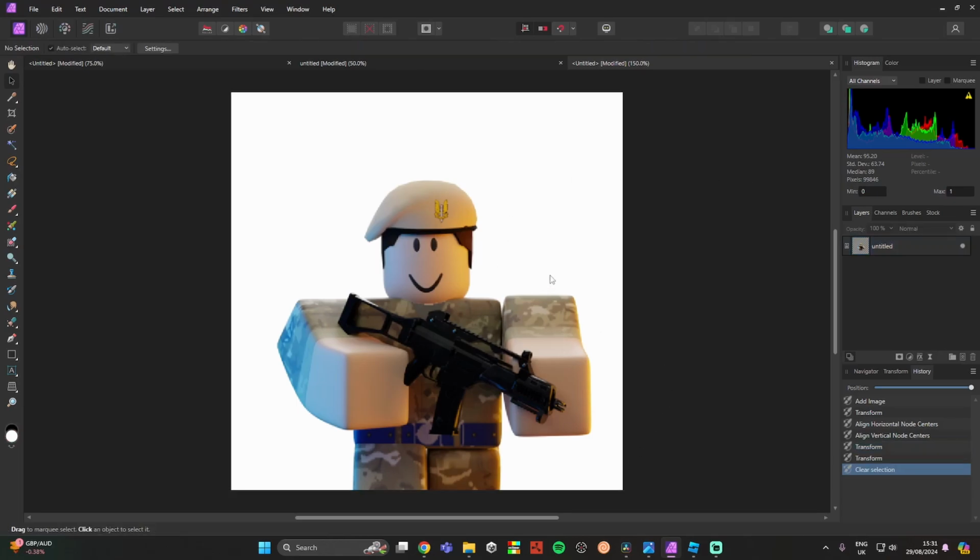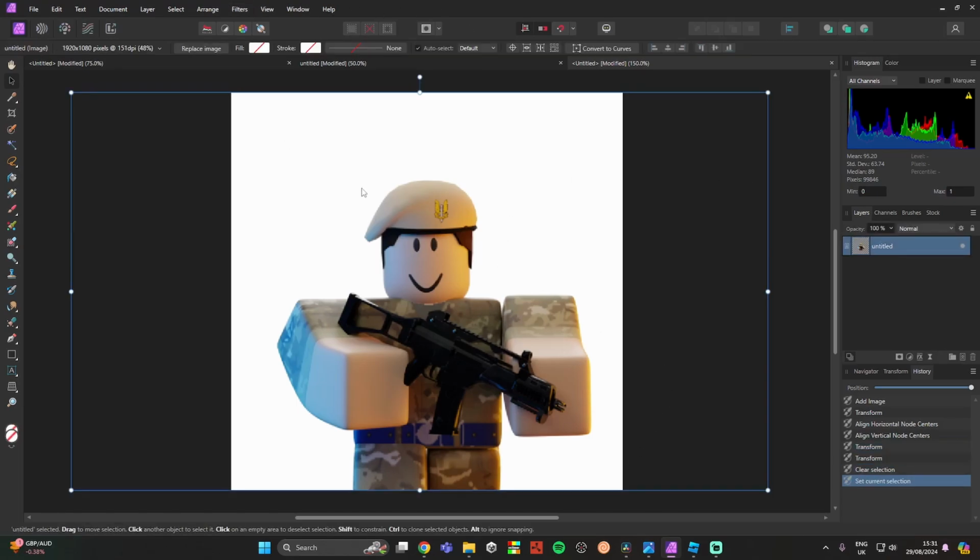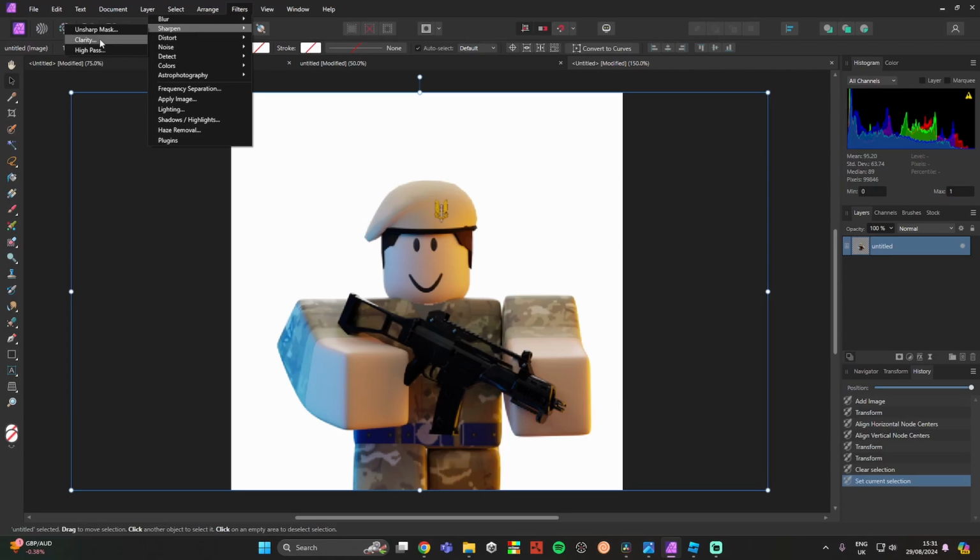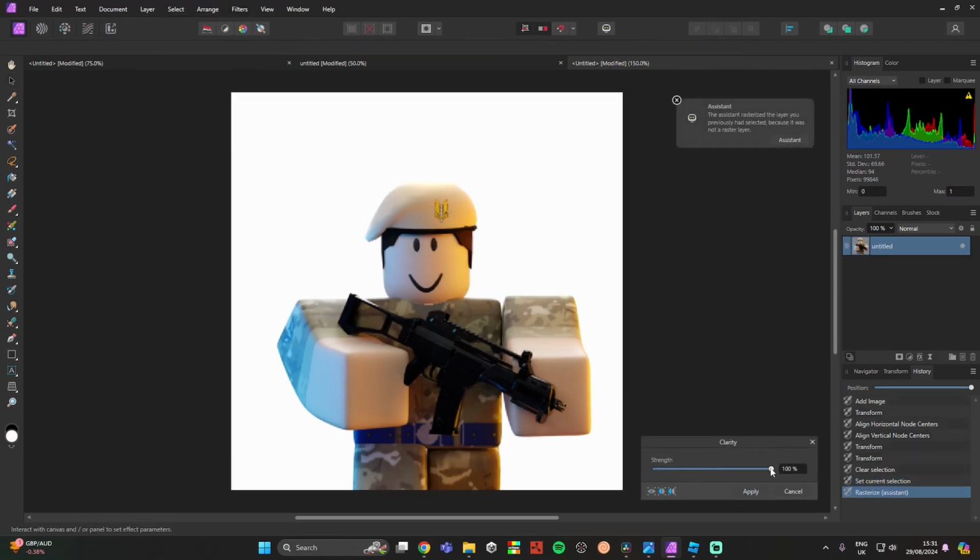After that, I'm going to be trying to sharpen it to remove the pixely edges, even though this is 512 by 512. So I'm going to go to Filters, Sharpen, Clarity, whilst that's selected, and it should be at 100% if it isn't.